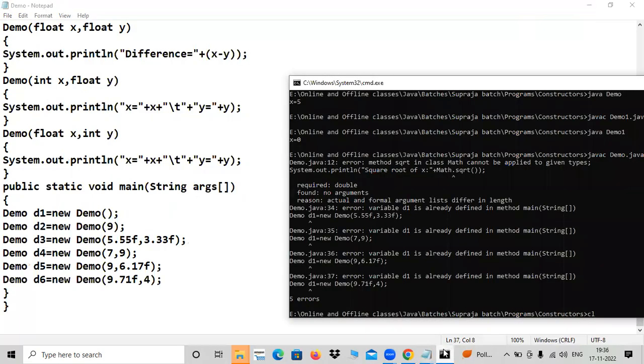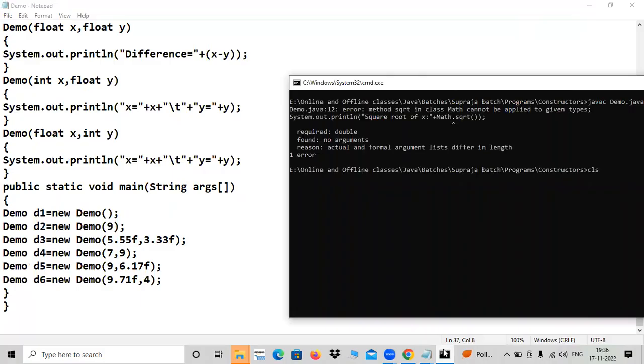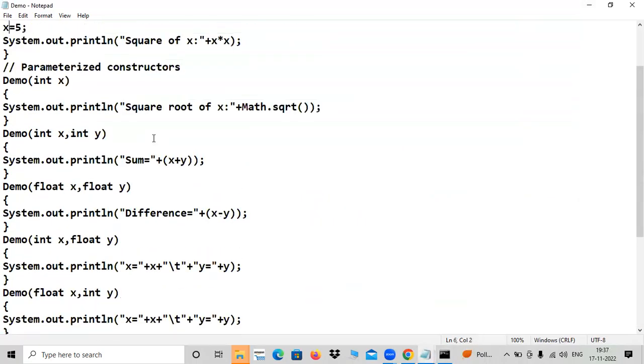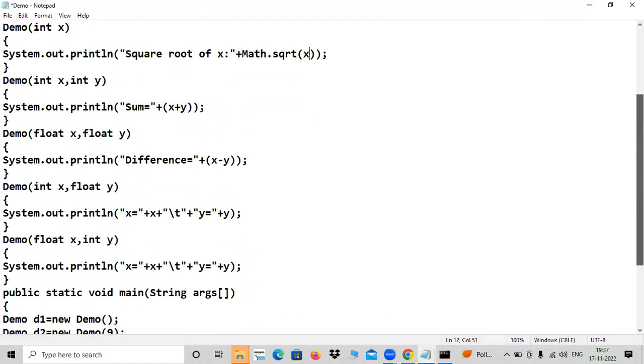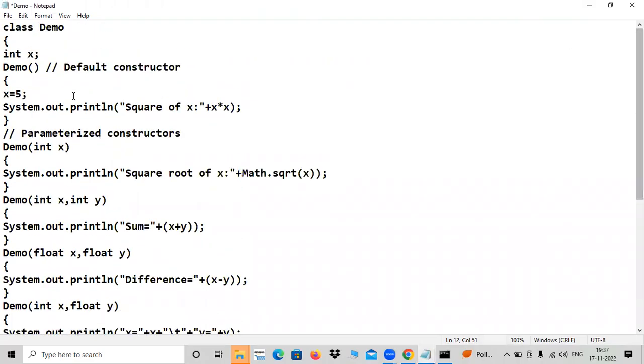Now we will get proper output. Still a problem. What is that? Square root of what? I forgot giving that. X. X is what gets passed. The argument that gets passed here is 9. 9 is pushed into X. That X will catch 9. So let's see.